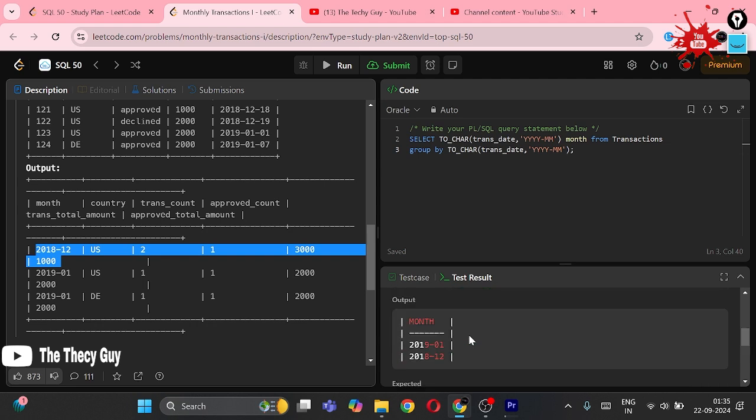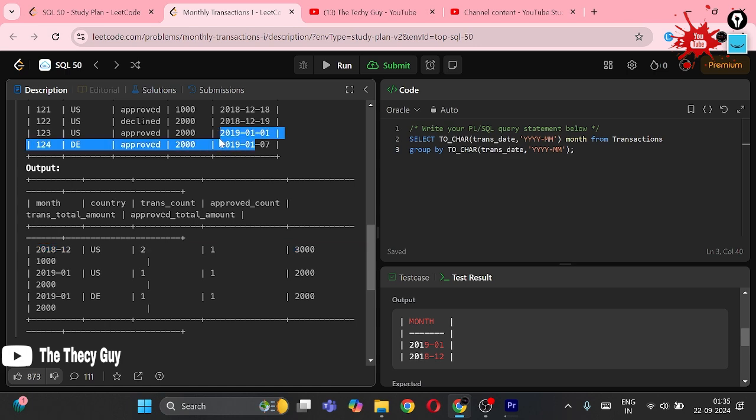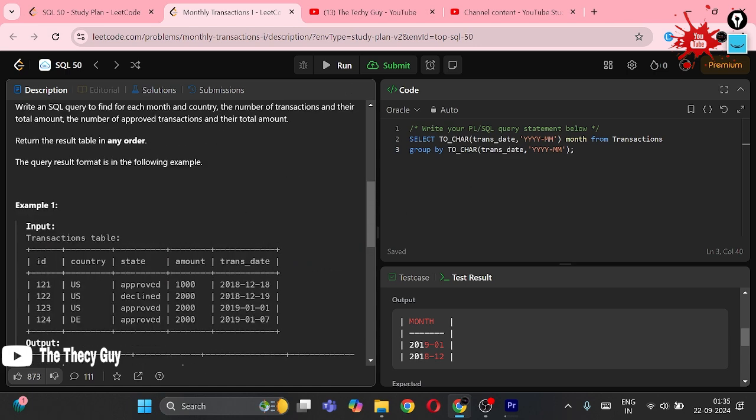Okay, what are we getting? They grouped by this also. So we need to do some more things here. Take country as well, and put it in the group by too so that we will get the result.